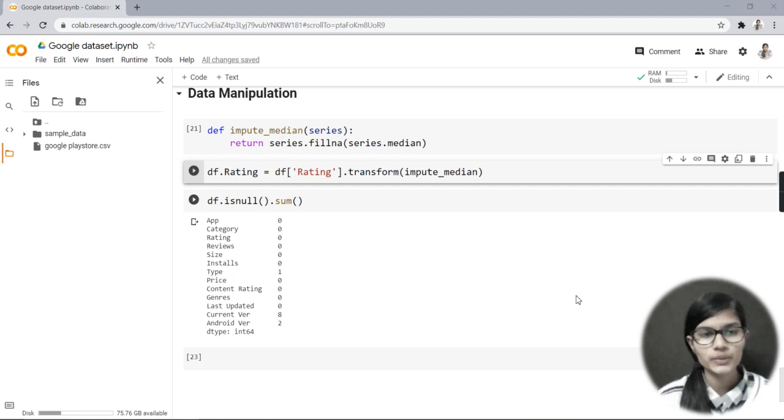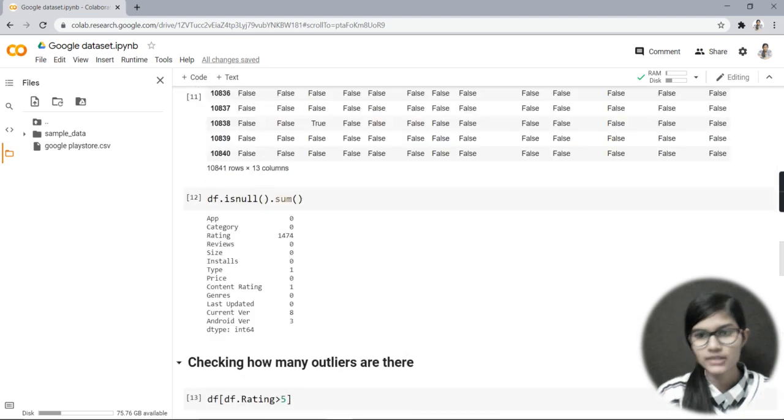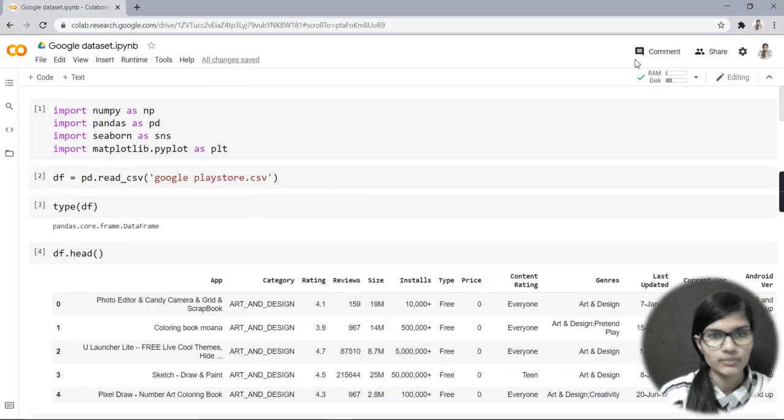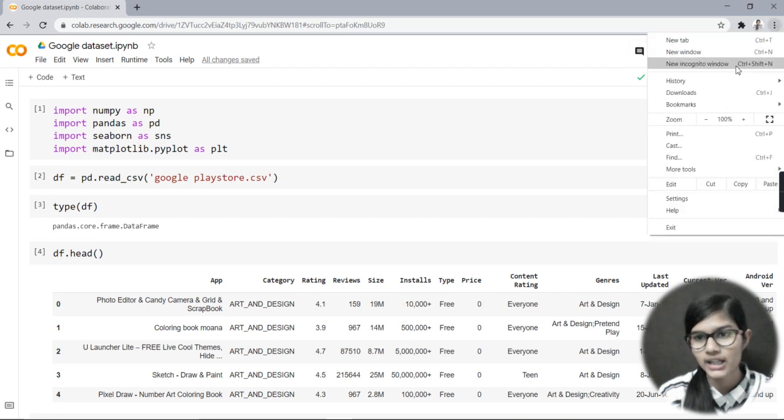So basically, what we were doing is that we had a data set of Google Apps ratings, and we were doing some manipulation, some imputation, some describe, and some other things on the data set, right? So just quickly let me revise and take you to the upside of what we were doing, and let me zoom in a little so that you can have a clearer look.